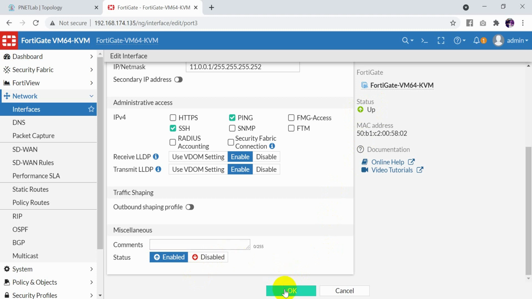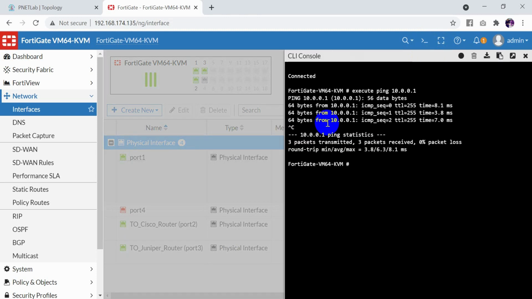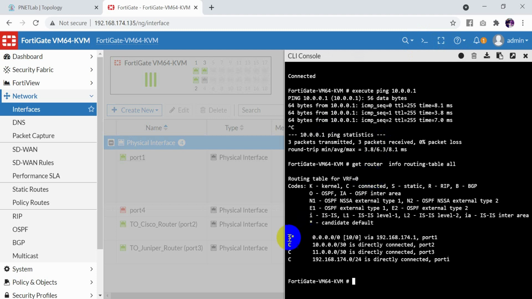Okay, after that if you check the routing table for the FortiGate by CLI, by using this command: get router info routing-table all. As you can see, we have the static route already, we did it in the last video, and we have 2 or 3 connected networks: this one, network 10, 11 and 192.168.174.